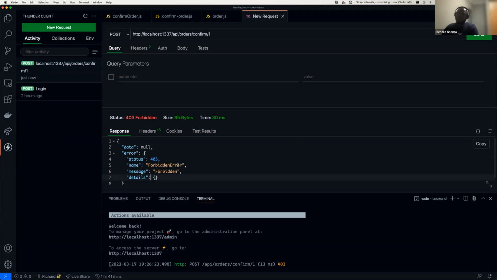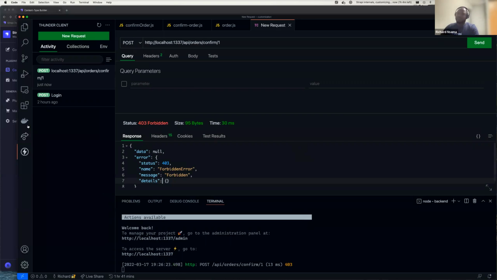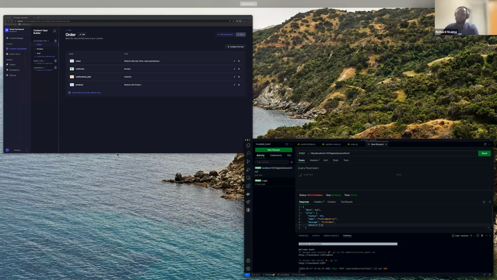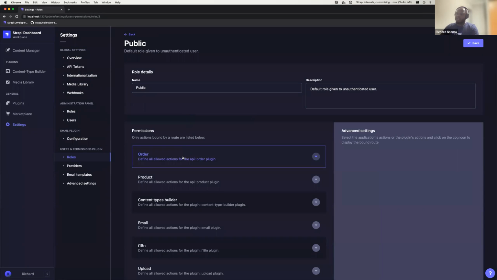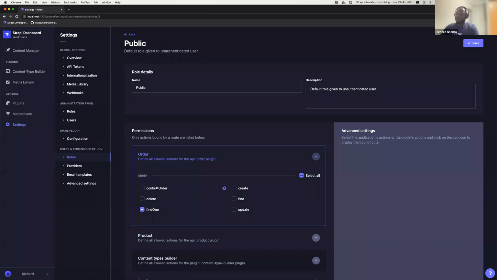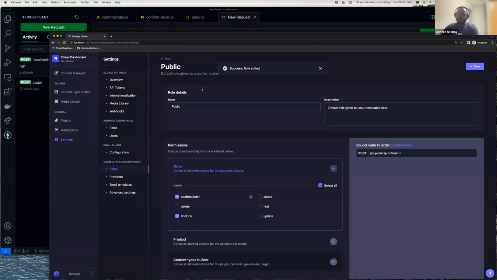Because by default, none of your APIs, none of your default APIs created with content types are accessible publicly, right? We need to actually add those permissions inside Strapi. So we'll go back to Strapi, come to our settings. Under the users and permissions plugin, we're going to tap roles, go to public, and inside order, you're going to notice we have confirm order, which is a new action that's part of Strapi now because we created a controller for it. We're going to click it and make it available to the public. Just for testing purposes, we'll disable this afterwards.